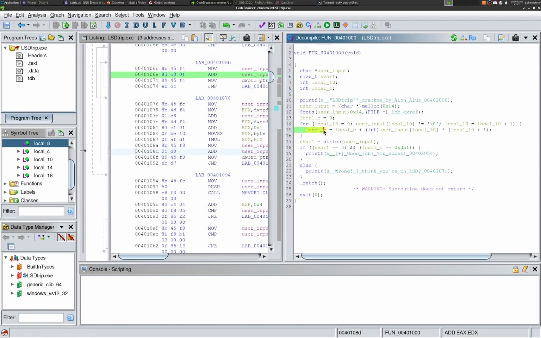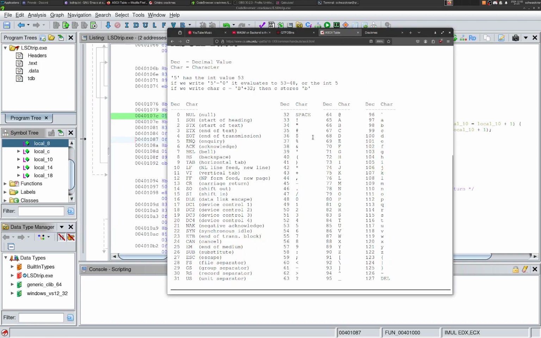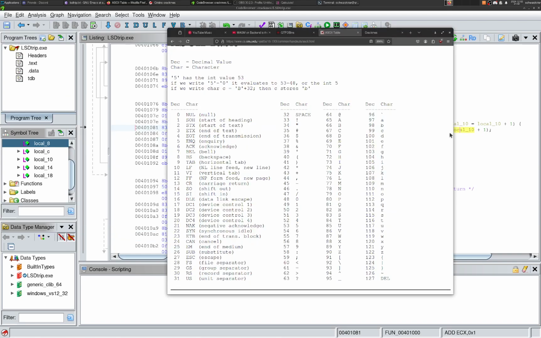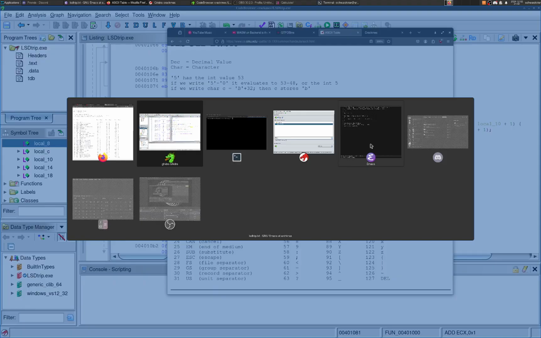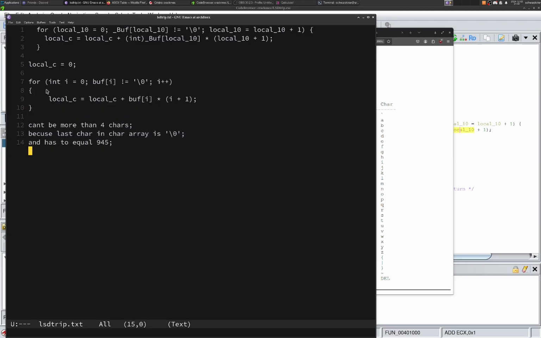And then local_C is equal to local_C. So local_C is equal to 0 plus the integer value of this char, which I can pull up the ASCII table real quick so you can see the integer values of the chars, times whatever local_10 is plus 1. So luckily for us, I've already assembled what this looks like a little bit simpler. So this is basically it.